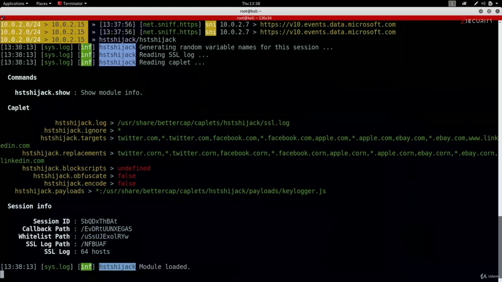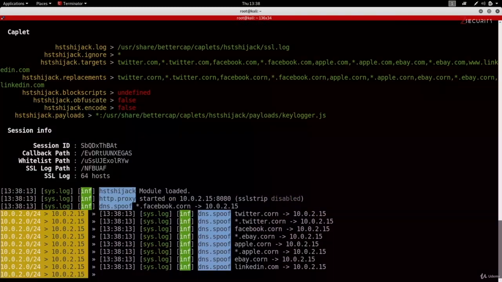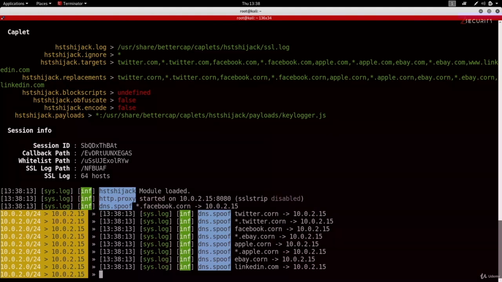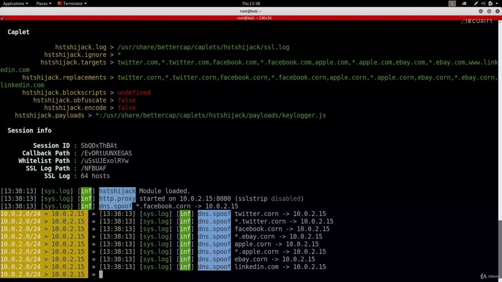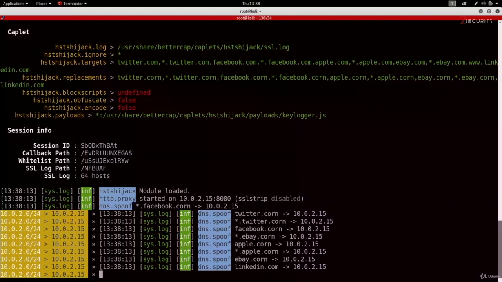Now, if I hit enter, this will load the couplet with all of its options and run it for me. As you can see, because we don't see any errors, this means everything got executed as expected. So let's go to the Windows machine, browse some HTTPS pages and see if we can sniff data, usernames, passwords, and URLs that they enter on their computer.